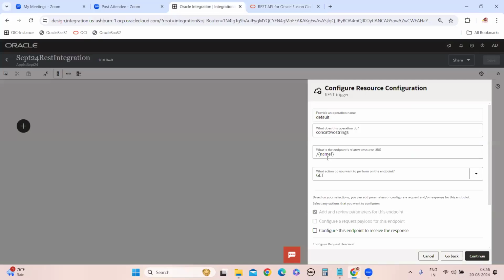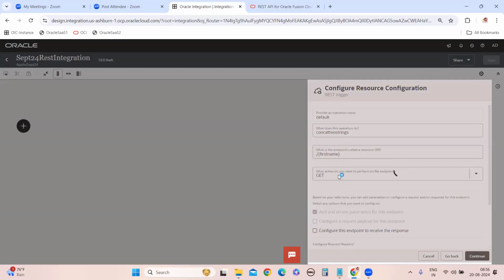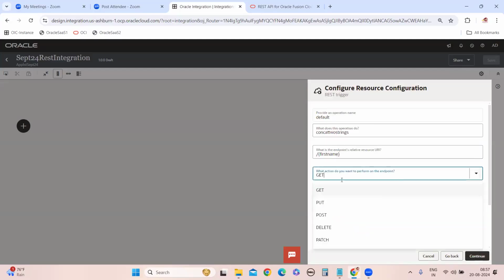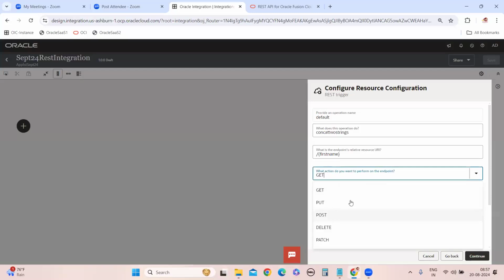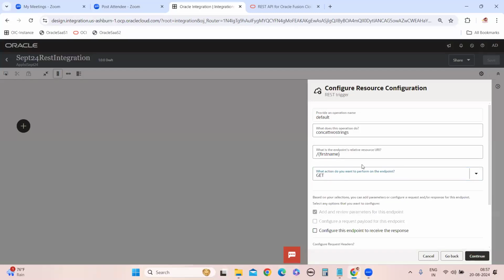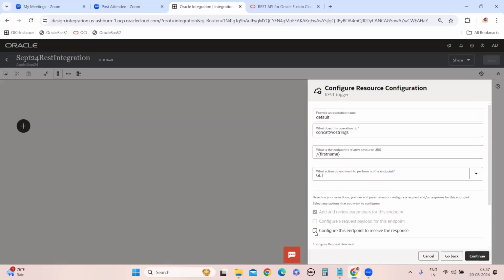Now if you look at this one, I have mentioned name1. So instead of name1, I will give first name. Understand this step. When we go for the post, for example, when you are getting some payload for the REST endpoint, then we will use the post. Here I am getting the parameter from the input values for the REST endpoint, so that is the reason I am using the get. Click on continue. You can also configure this endpoint to receive the response.